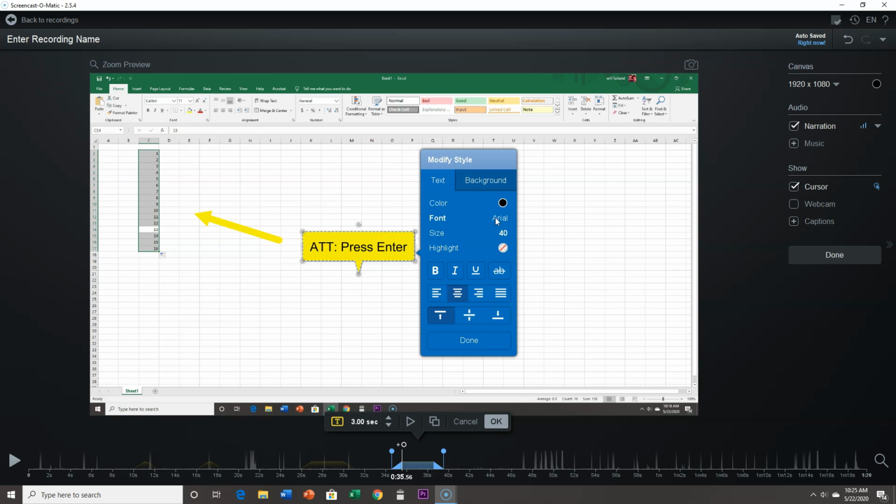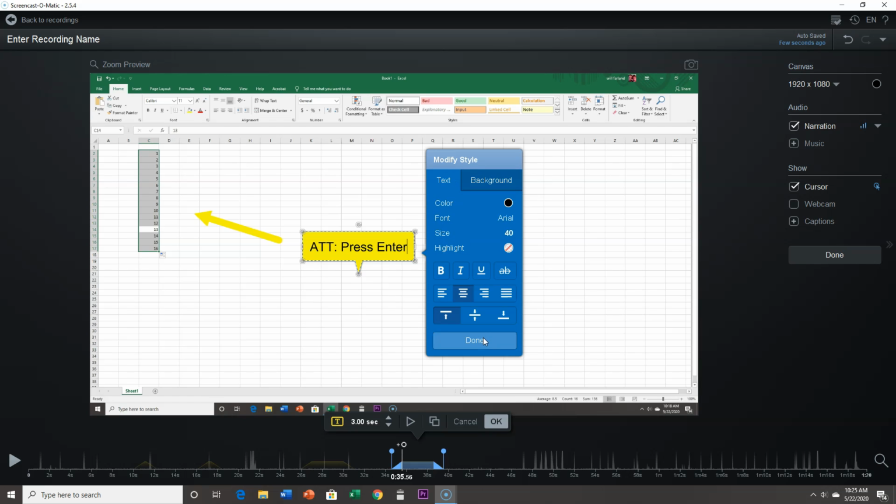And that's a quick look at the overlay tool in Screencast, which is a really powerful way to add fluff to your videos and make them more interesting.